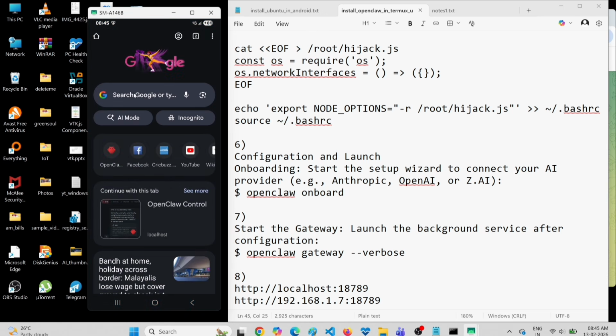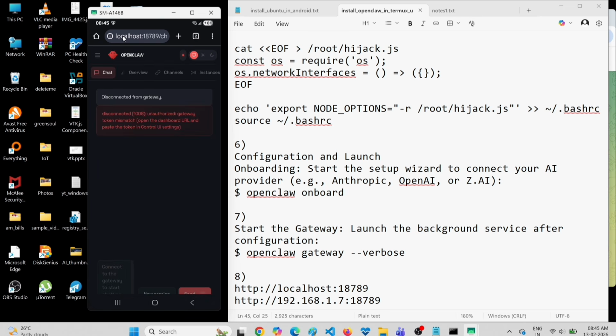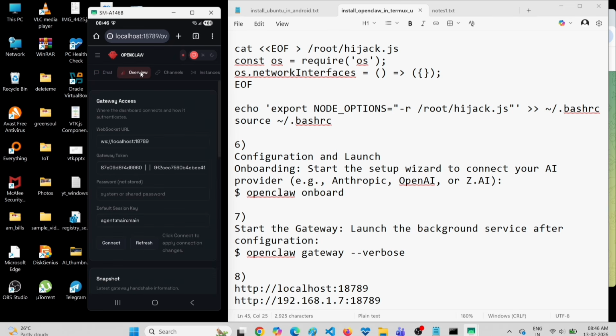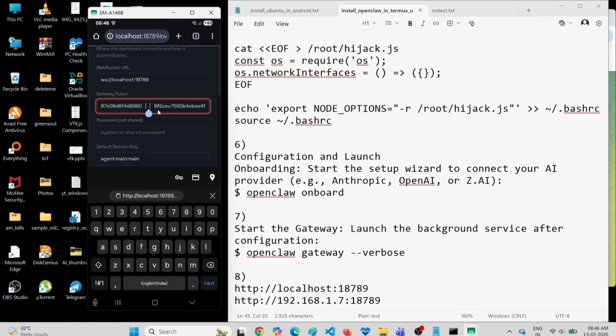Let me open Google Chrome browser. Then enter this address localhost:18789. See, this has opened OpenClaw gateway dashboard, but there is an error, disconnected. I will show you how to fix that. Go to overview, and here you can see the one section. So here we need to copy paste token. I will show you how we can copy paste token here.